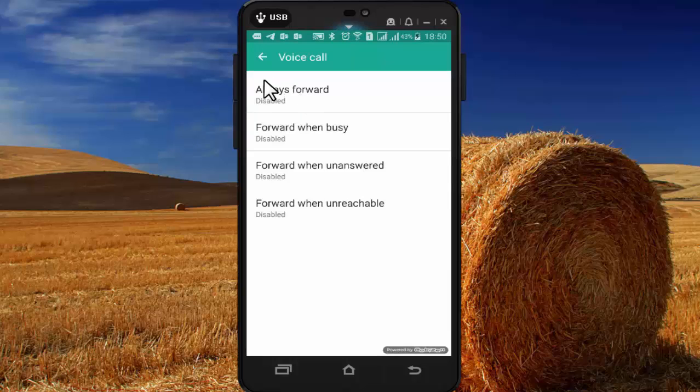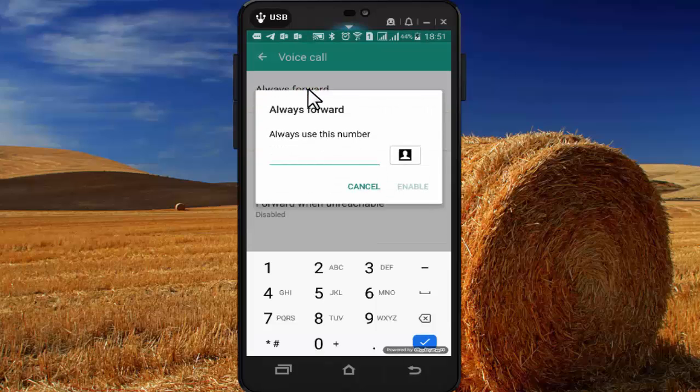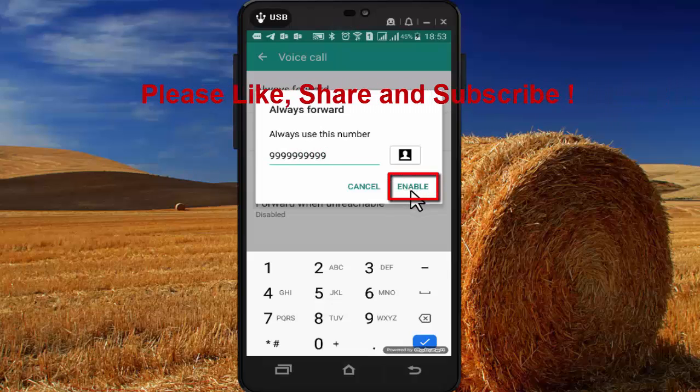Here you will find four types of options: always forward, forward when busy, forward when unanswered, forward when unreachable. I will go with first option, always forward. Here enter the number on which you want to forward your calls and press on enable to activate call forwarding.